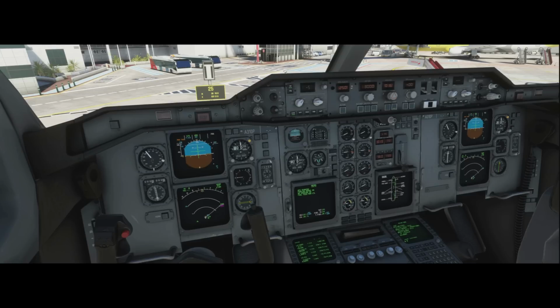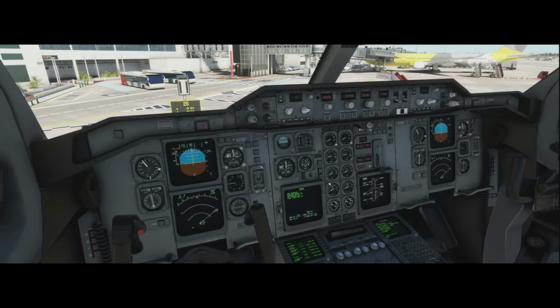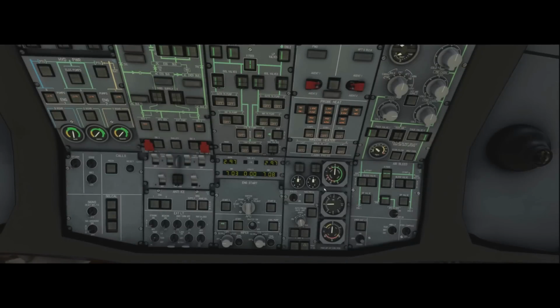Okay, so that's that sorted. So we're nearly ready to do our first checklist, and we're nearly ready to push from stand. There's just a few final things we've got to do, and we're going to go back to the overhead to do them now. Alrighty. Now we need to turn these white lights off, so we're going to turn all of the fuel pumps to normal, so turn them on, and we're also going to turn these all on now.